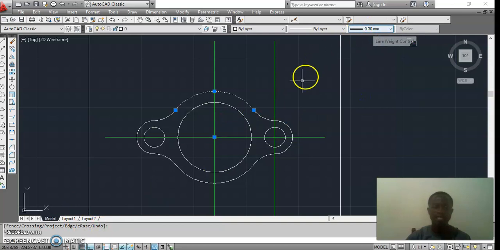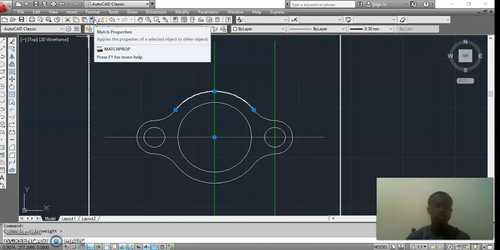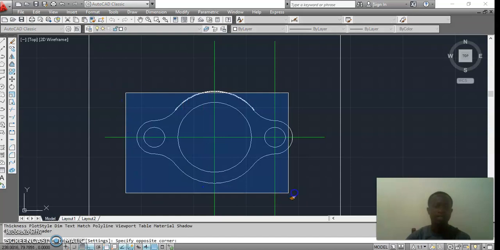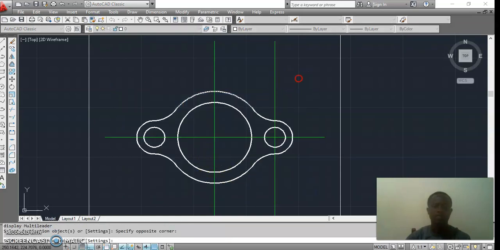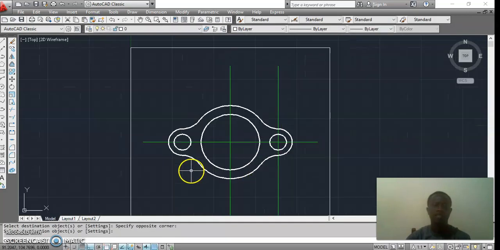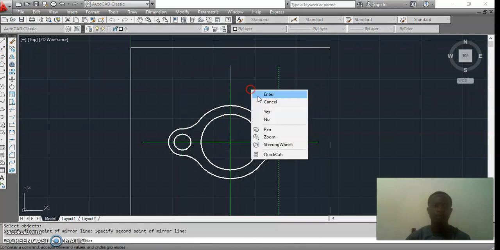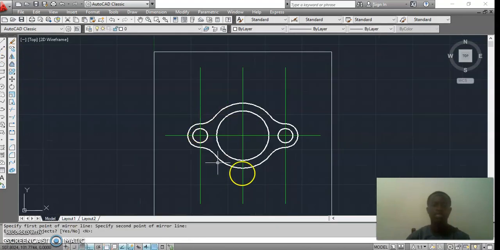I've increased the line thickness, but it's not showing, so it means I have to come down here, show line weight, and that is it. Then I can use match properties to do just that. So I have it. This is the drawing. I'm not interested in dimensioning at this time. Let me mirror also this line. That's that. So that is the machine part that we've been able to draw.